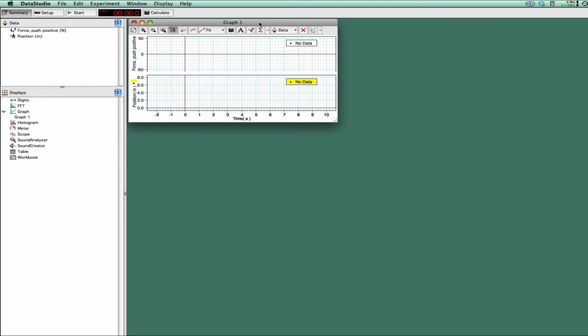In this video, I'm going to talk about the different settings you can use for DataStudio with the first collision experiment. Right now we have the cart on the ramp, and I have a force sensor and a motion sensor plugged into the GLX. For this lab, we want to look at force and velocity.